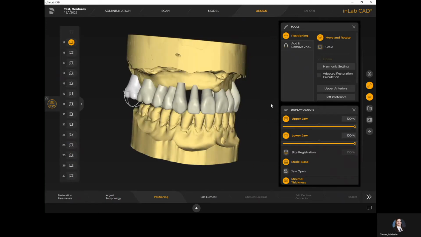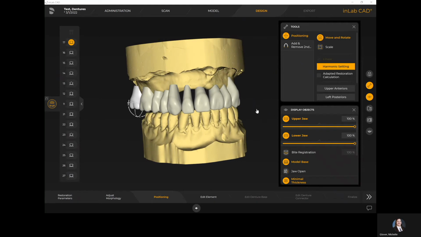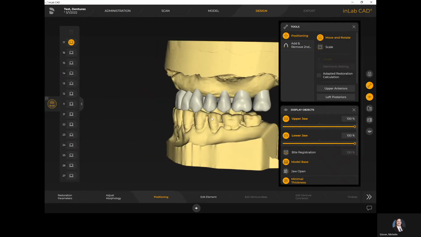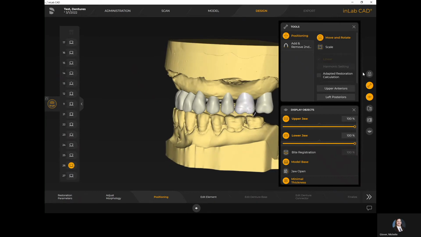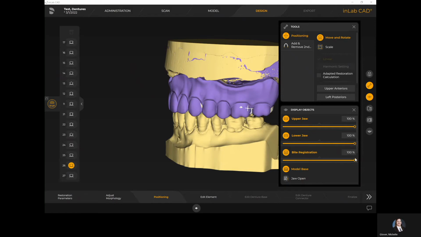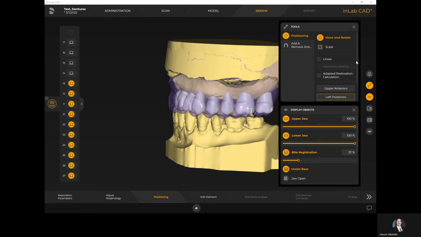Once in the positioning step, one thing that I often do is select harmonic setting. Although that pushes the teeth back here, as you see, it nicely closes any gaps and adapts the teeth more to the patient's natural size. At this point in time, I'm turning on my bite registration. I'm making it a little bit more translucent by decreasing the value on the bottom tool under display objects. Then I'm going to hold my shift key, highlight all my teeth, and select linear. So what I'm doing is locking all my teeth together.